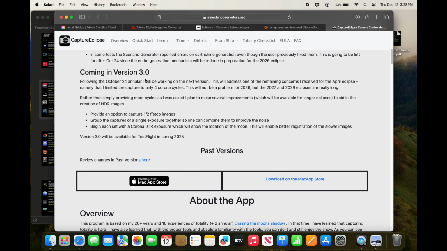Rob also notes that in version 3, he's going to be working on that for the 2027 and 2028, or for all the upcoming total solar eclipses, but mentions that the 2027 and 2028 eclipses are pretty long, so he's going to upgrade the software to get rid of the 4 corona cycle limit, which will be nice.